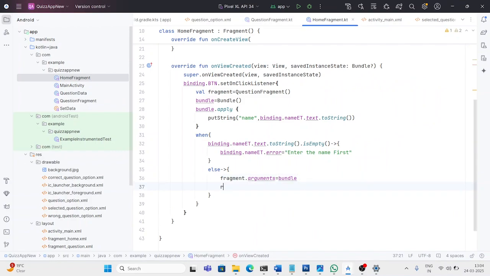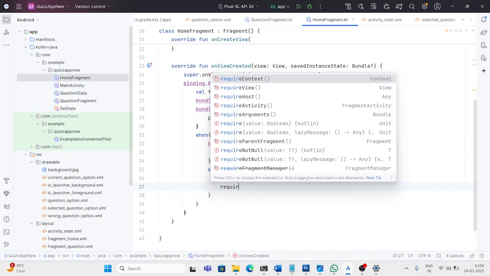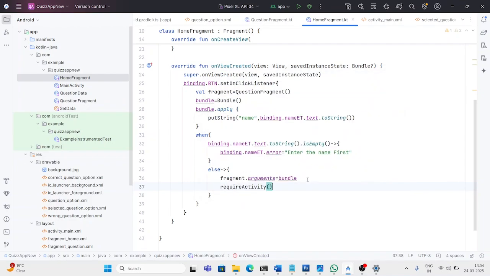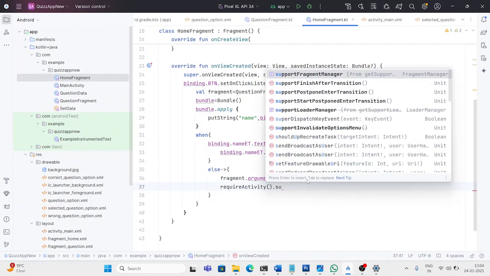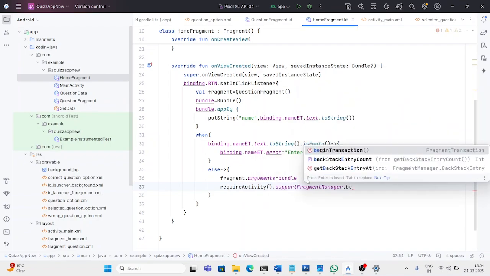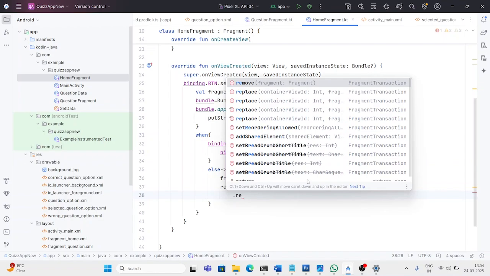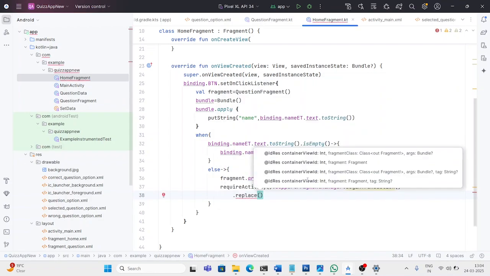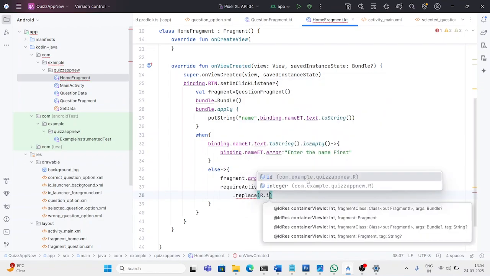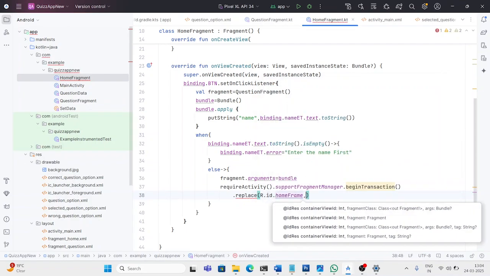Now requireActivity().supportFragmentManager.beginTransaction().replace, and let's pass it here is R.id.homeFrame, and let's pass the fragment over here.